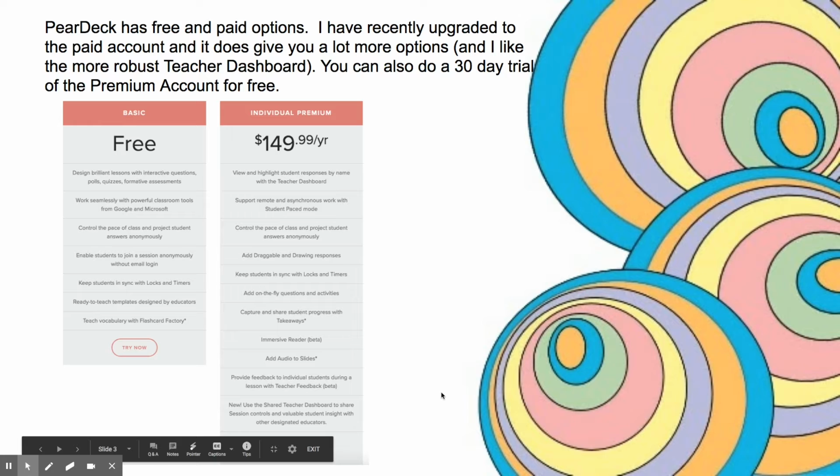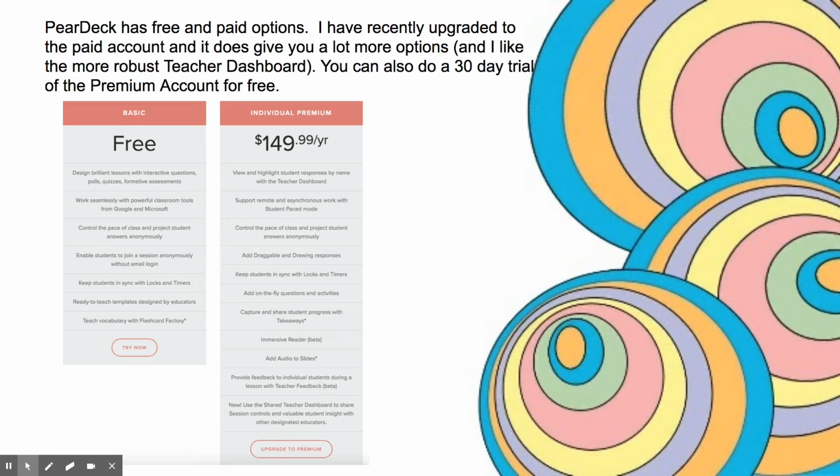It has a free account, and it also has paid options. The free account is perfectly great to start with and see how you go. Now, I've recently upgraded to the paid account because it gives me so many more options and a lot more different types of slides that I can use. It also gives me a much more robust teacher dashboard. If you try the free and you like it, they have a 30-day trial for the premium account for free for 30 days. And you may find that you are getting more than enough with the free account, or you may decide that you would like to do the year premium account. And I believe they bill you monthly.